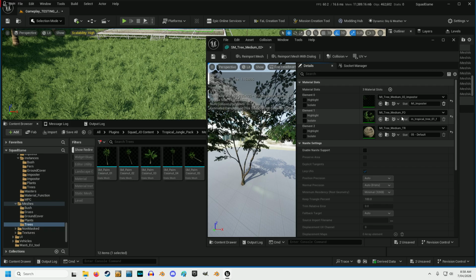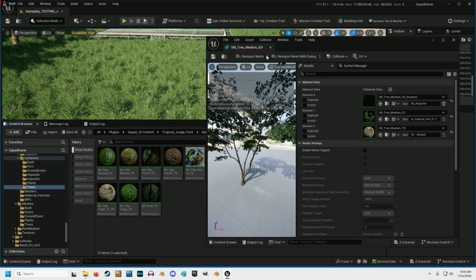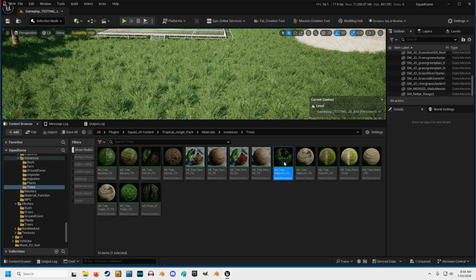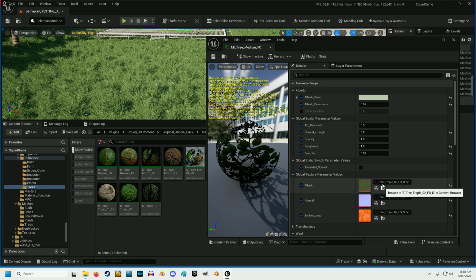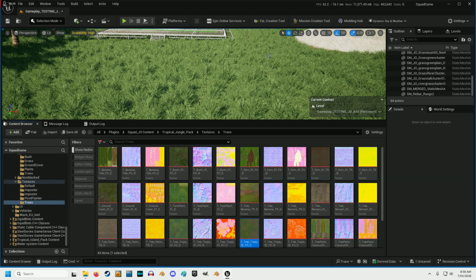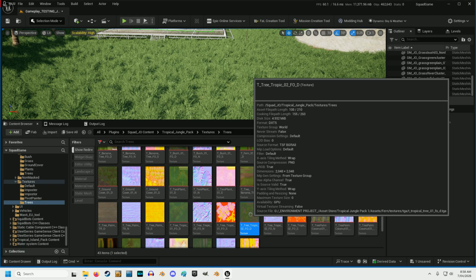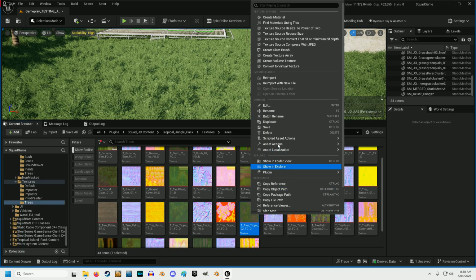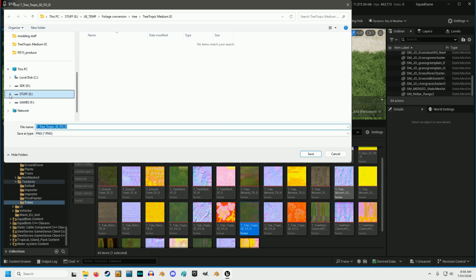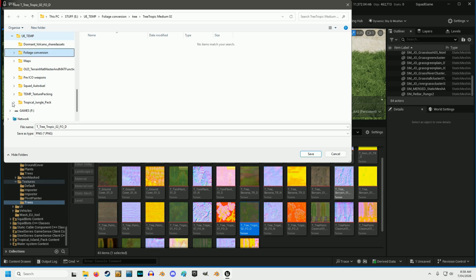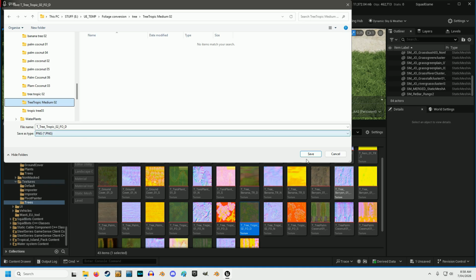Now we need to get the material, the texture for the foliage. We're not worried about the trunk, just the foliage. And here it is here. I'm going to open this up, and we need to get the diffuse texture, and here it is here. We're going to right click, go to asset actions and export that, and we're going to export it to a folder that I've already made here for all my conversion stuff, Tropic Tree Medium, and we'll save that.